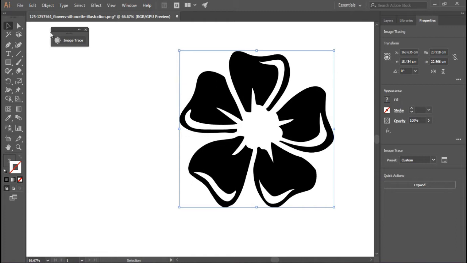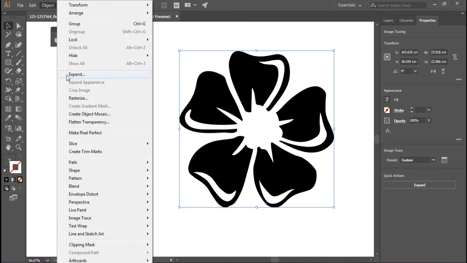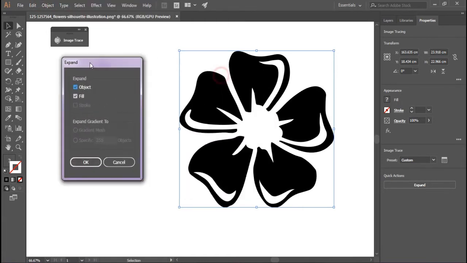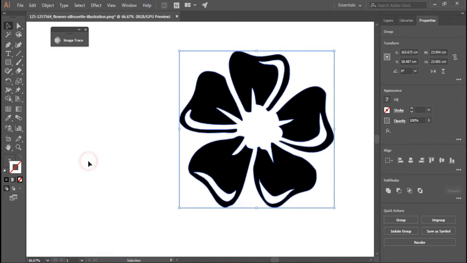The second thing to do is go to Object. After that, go to Expand. And here now, the picture you have will be expanded. So just click OK. Now you see the difference. It goes to all the design we have.